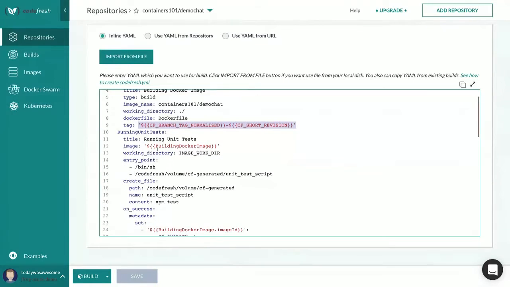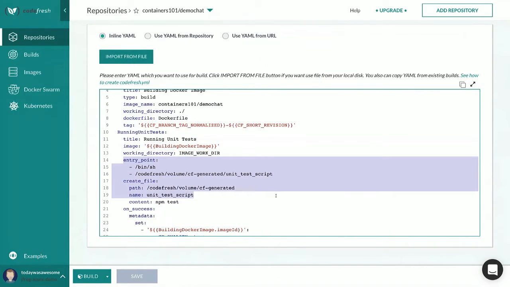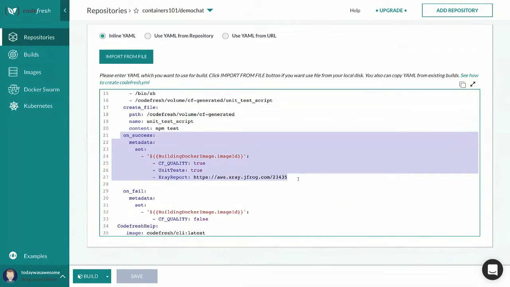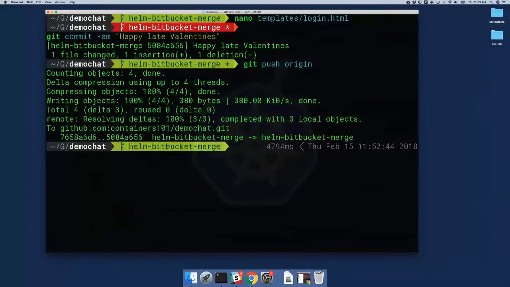I can also run my unit test here. In this case, I just need to execute a script that's going to run that, and then on success, it's going to set that metadata that we talked about. Now, if I'm using the command line, I can also manipulate the metadata from the Codefresh command line.